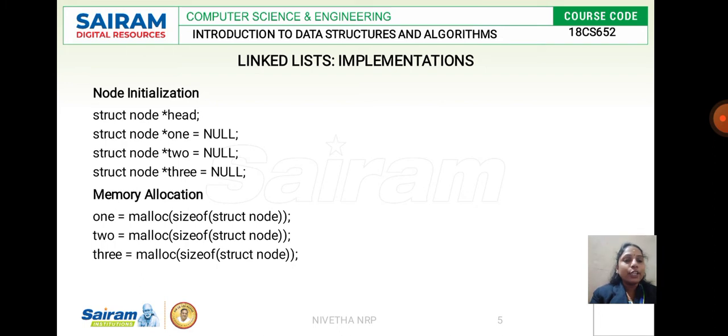So I need to create a node. The first node is always termed the head. So I create a node using a structure as struct node pointer head. Pointer specifies that the particular memory address space is represented as head, which specifies that it is the first node of the list. Then we create the next node. In the previous example we have seen 3 elements, so the initialization is done for that example.